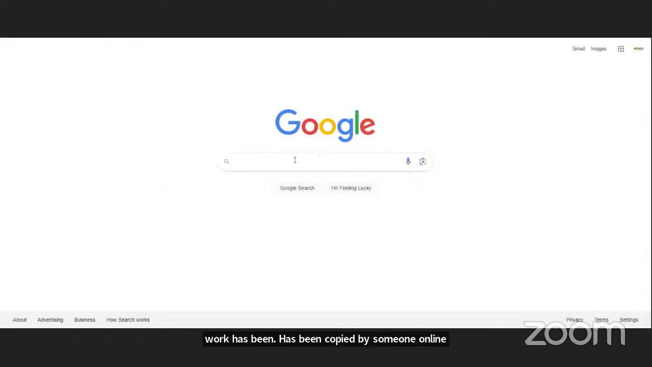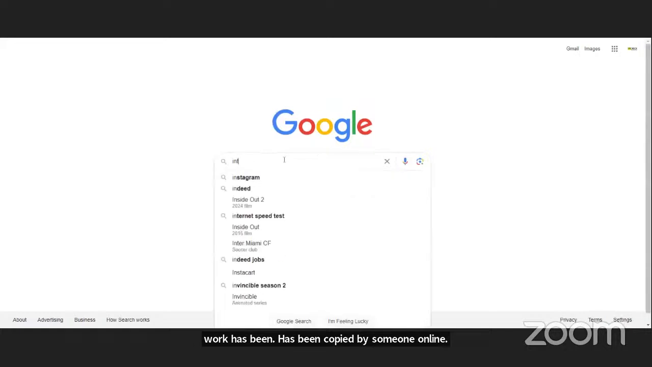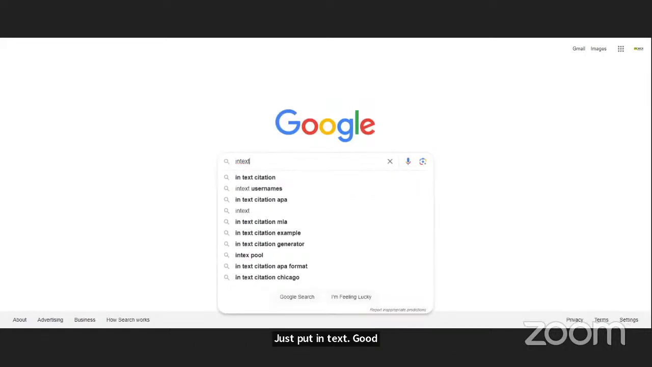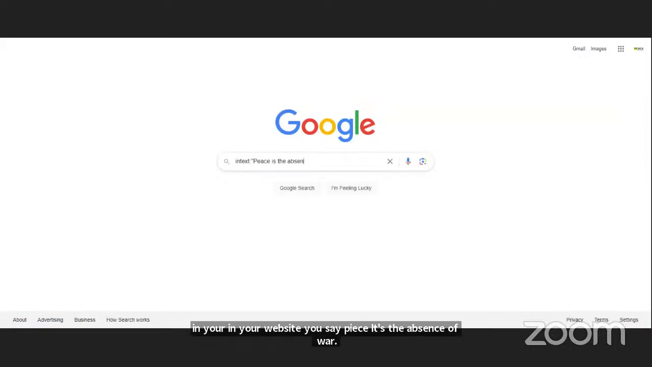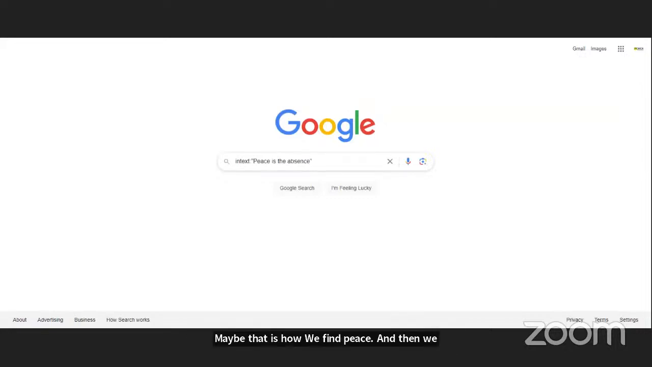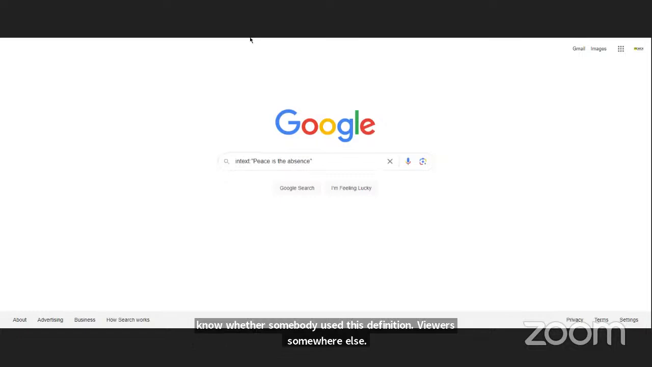Just put in text if it is from a particular website, and then you put the word you're looking for. Maybe you define peace in your website. You say peace is the absence of war. Maybe that is how you define peace. And then you want to know whether somebody used this definition of yours somewhere else. And then you enter. Then that is where you'll be able to identify that. I hope that is very, very clear.